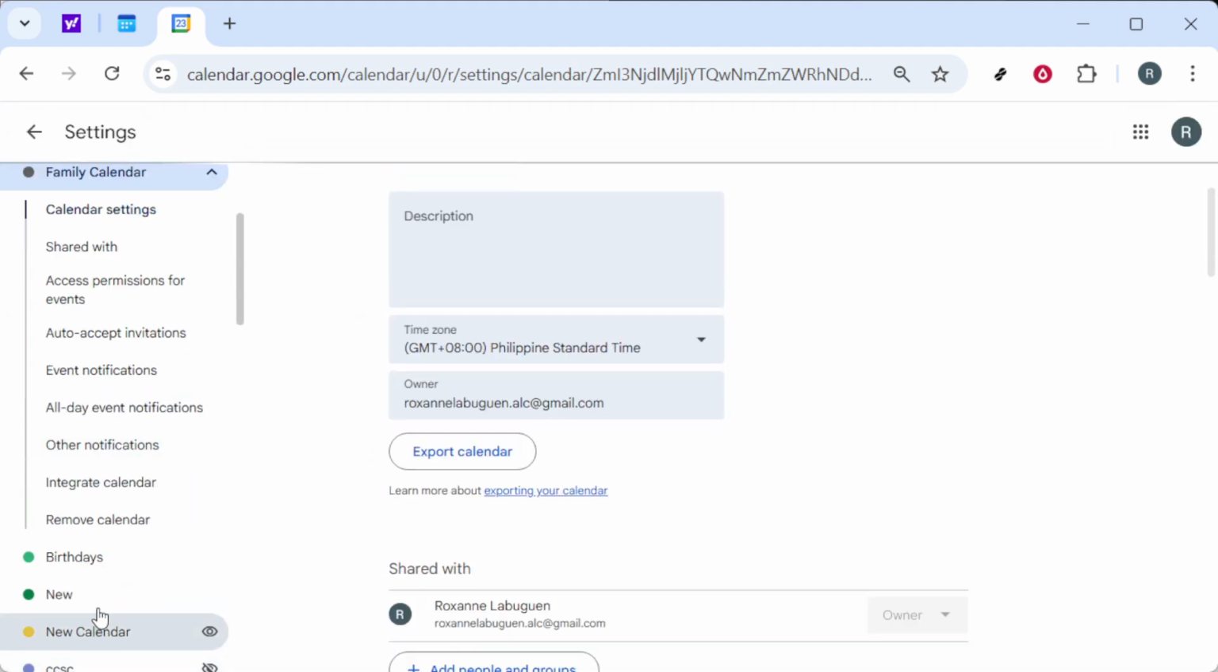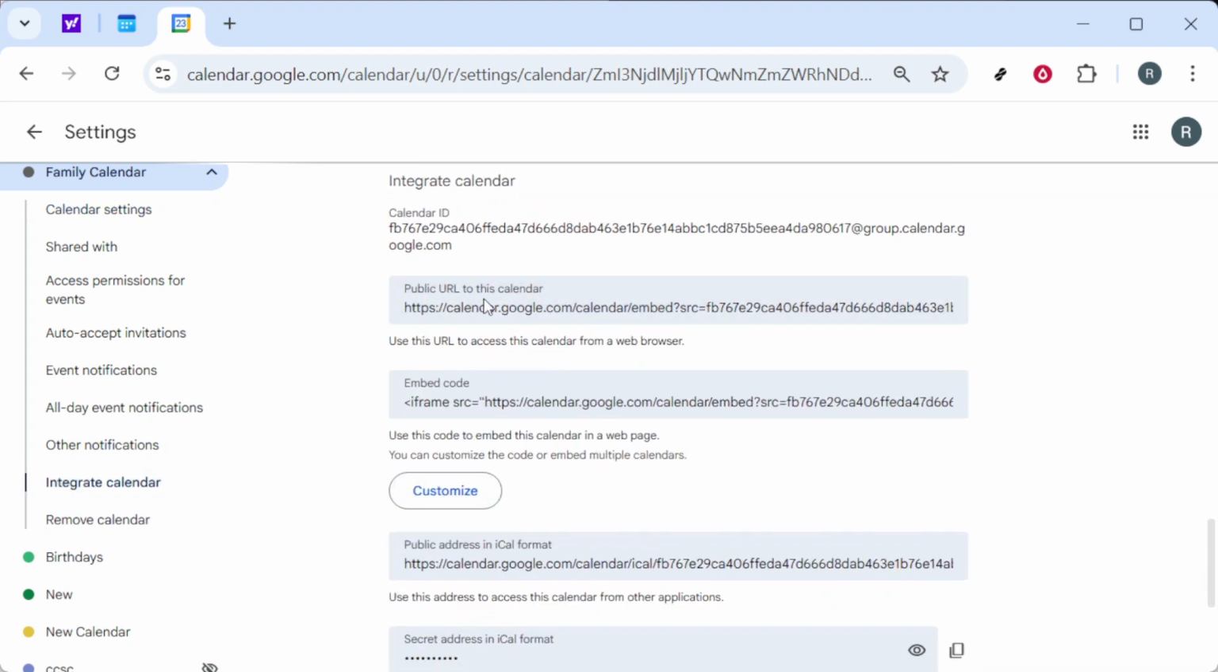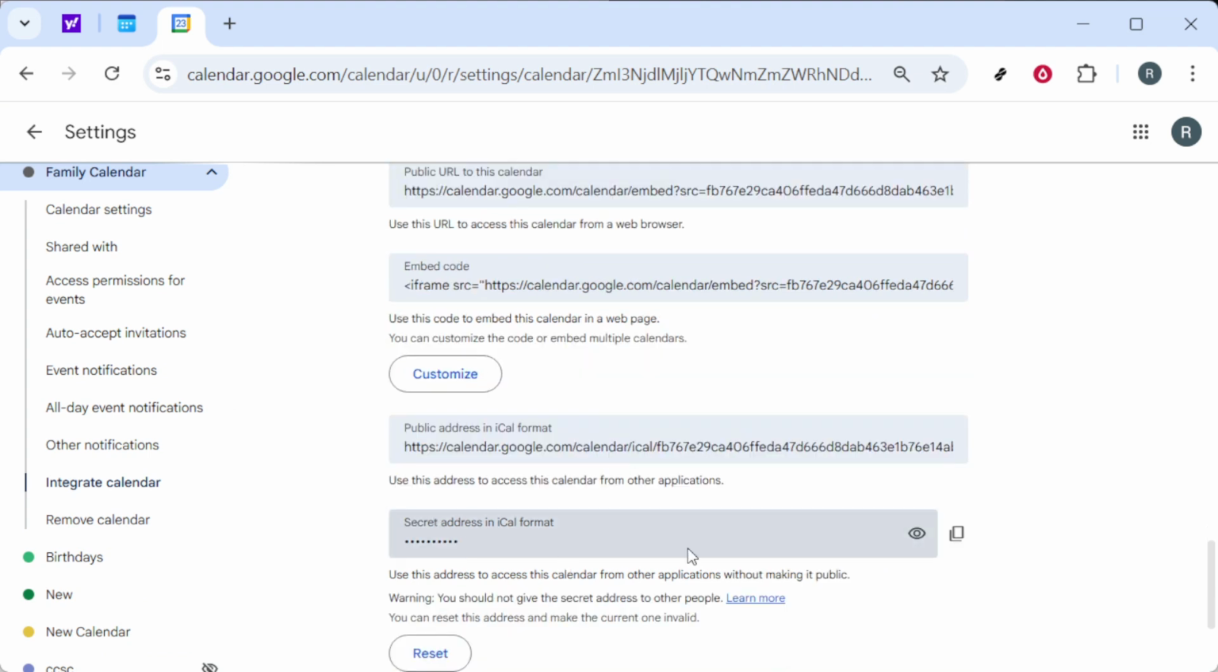Scroll until you see the section called Integrate Calendar. Here you'll find a private link labeled Secret Address in iCal format. Click to copy that link. This address is what Outlook will use to read your Google Calendar.